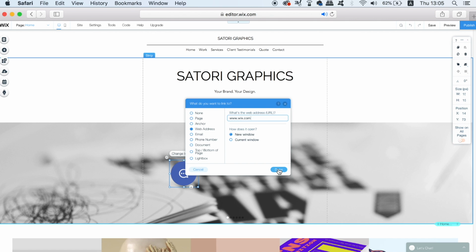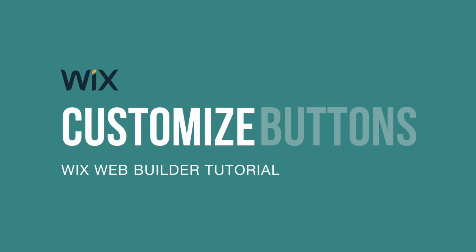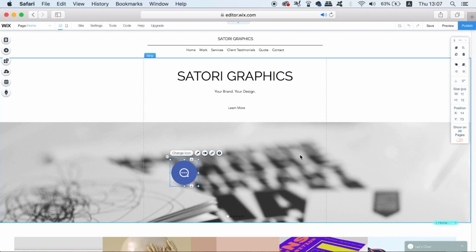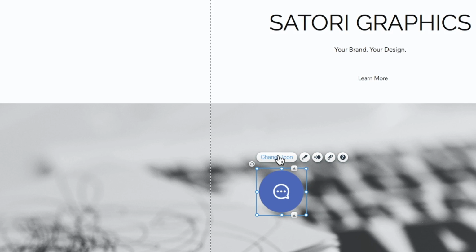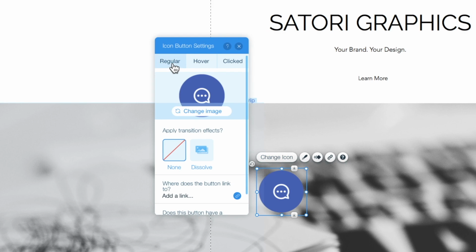Now that we have an icon button ready, we can customize it by clicking the Change Icon button. At the very top, you have three different options. Regular is how the button is going to be viewed normally. Hover is how it's going to appear when a user hovers their cursor over the button. And then finally, how it's going to appear after it's been clicked.